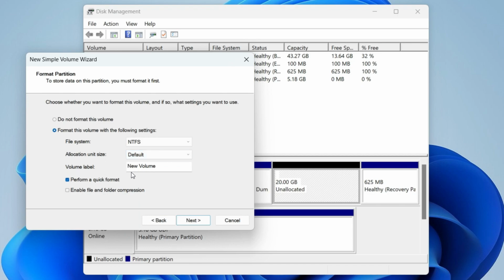And then volume label, you can give a name to your partition. Let's say I'll just give test. And then after that, it's up to you if you want to perform a quick format or you want to perform a complete format. This quick format is going to be very quick. It will take very less time. So I'll just let it be ticked since I don't have any confidential information on this partition that I want to be erased properly. So I can just let it be on quick format.